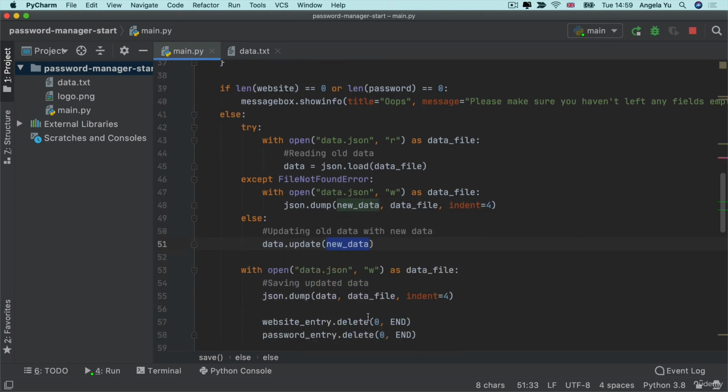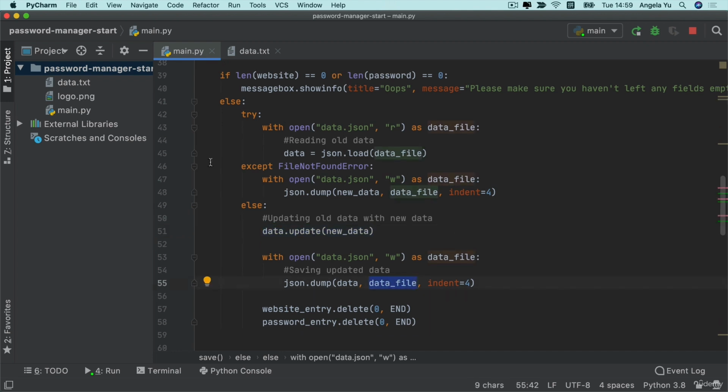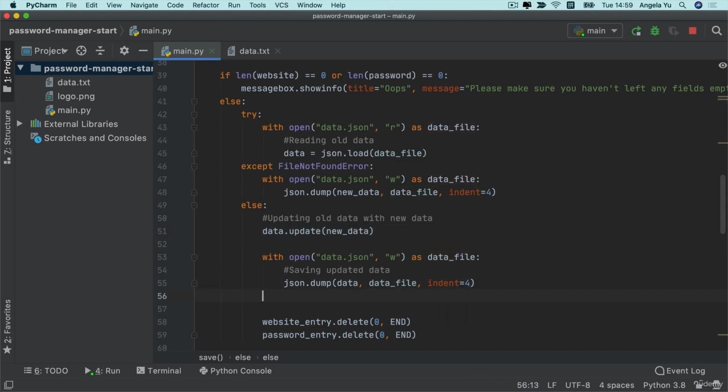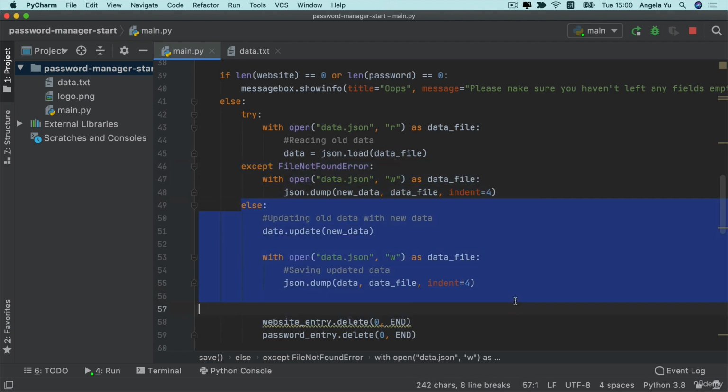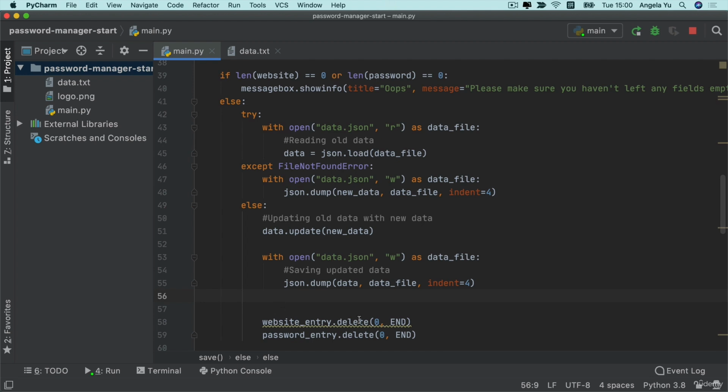Now, after we've updated that data, we want to be able to open up data.json in the write mode and then dump this updated data from here into that data file. And then once all of this is done, no matter if there was an exception or if there was no issues, we're still going to need to delete everything that's inside the website and password entry. So we can even add a finally keyword right here.